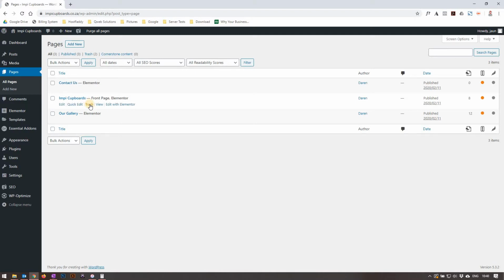Next, using our mouse, we find the page titled Contact Us. Upon hovering over it, we have the options to edit, quick edit, trash, view, or edit with Elementor. Please note we will select edit with Elementor as that is the page builder we are using.